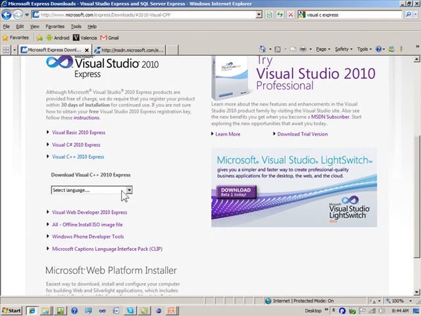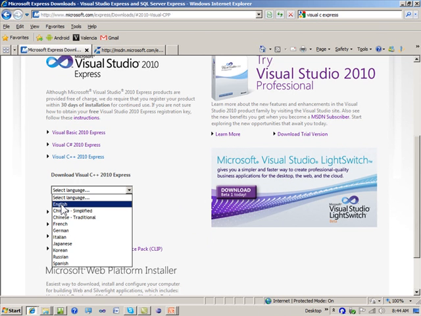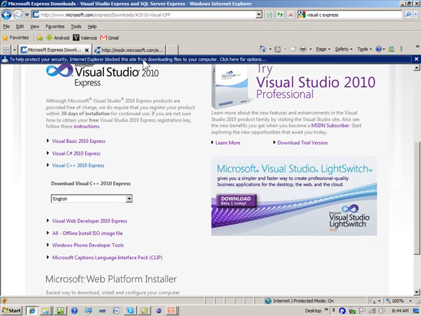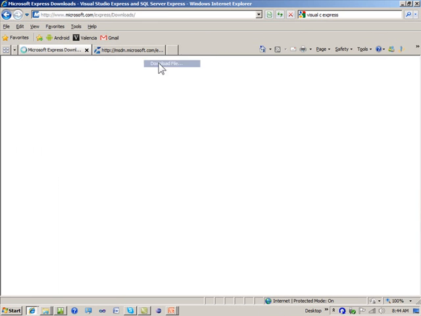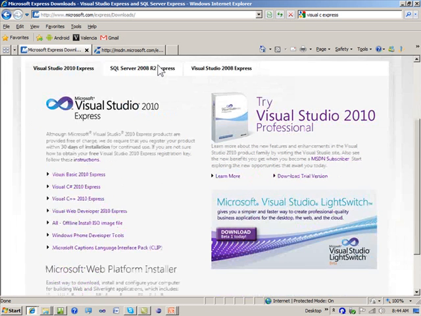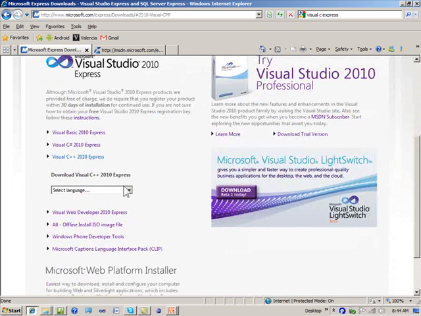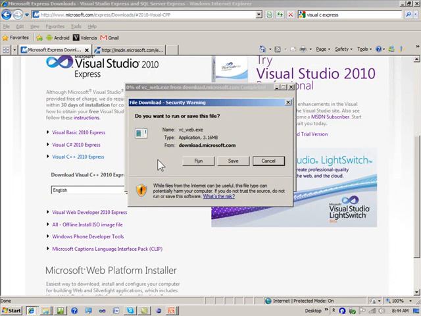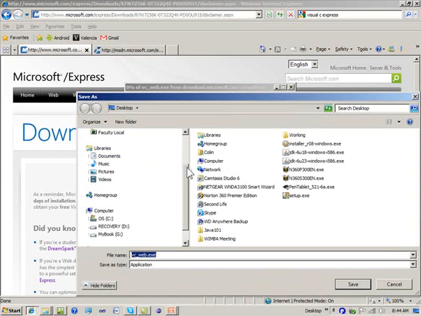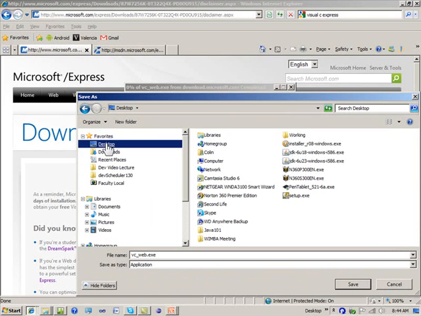So when you get to here, as soon as you select your language, it will either start the download or it will tell you that it's been blocked and you have to go up here and say that you're willing to download it. That kicks you back out, so go back down and do it again. When you select the language this time, it will allow you to download it. Save that to any place. It's a tiny file, 3 megabytes. I'm just going to drop it on my desktop.